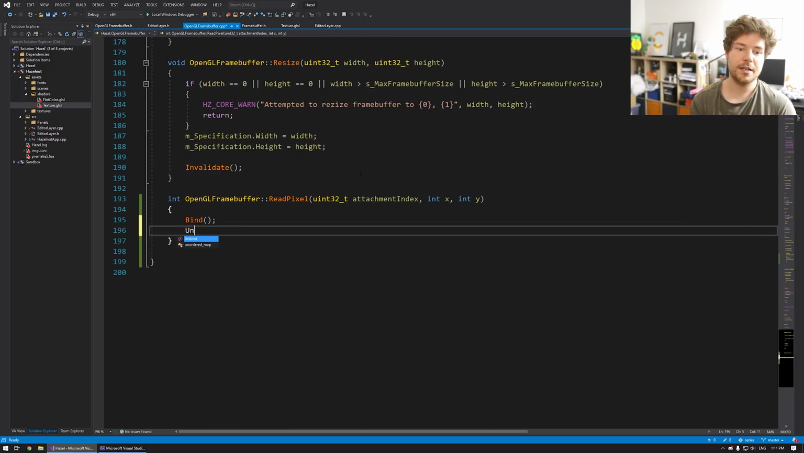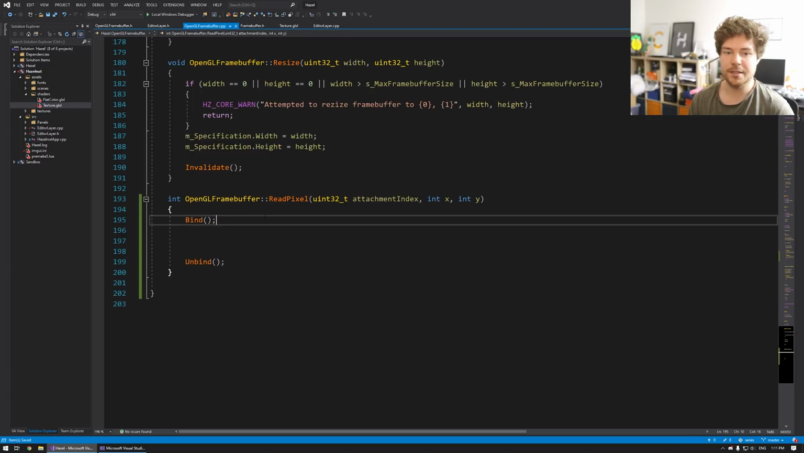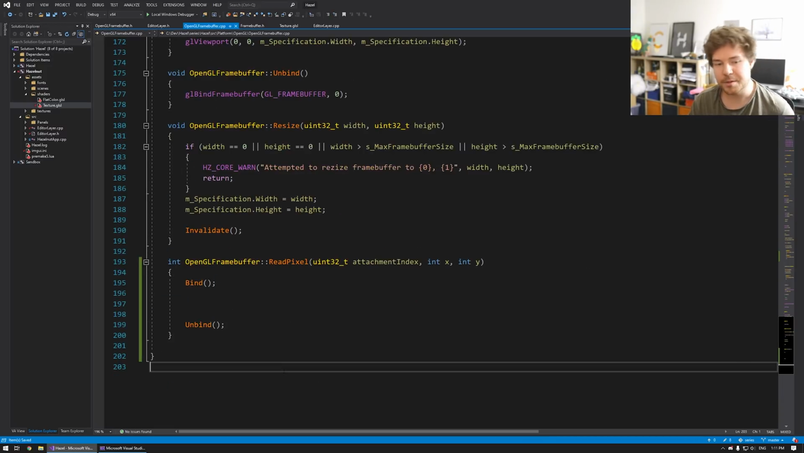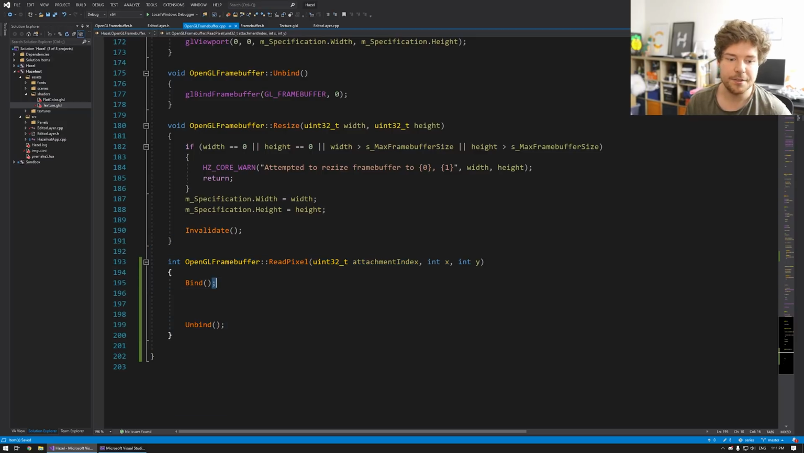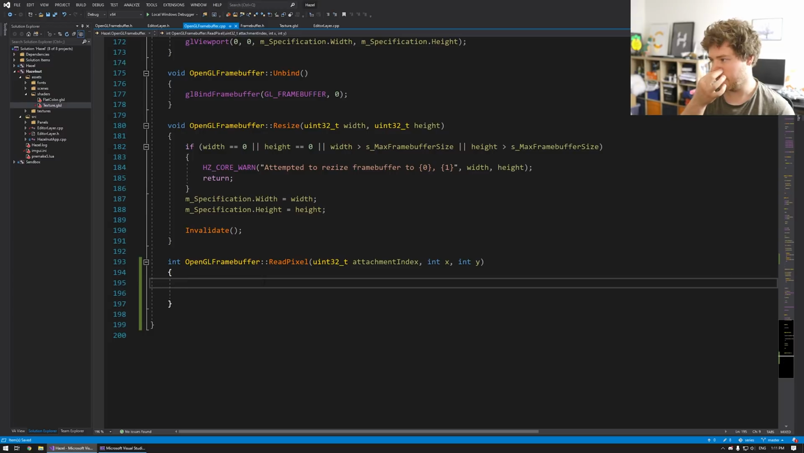So this needs to bind and unbind our frame buffer. We're going to assume that it was not bound before. This is a bit dodgy as well because maybe it's already bound, and if so, do we really want to unbind it? Maybe, maybe not. You have to be careful with this stuff. In fact, I think what I want to do is just not bind and unbind and say that you have to do that yourself manually, because otherwise it's going to be really tragic.